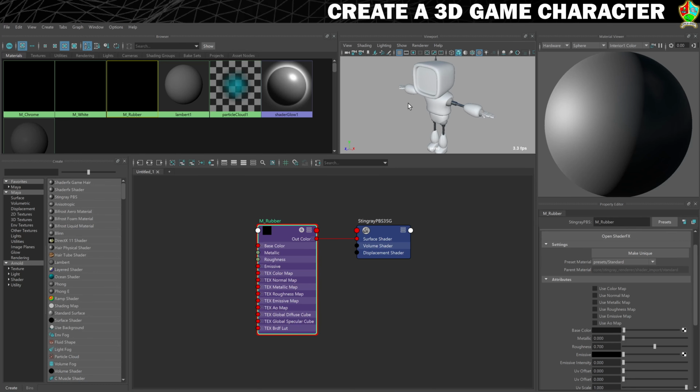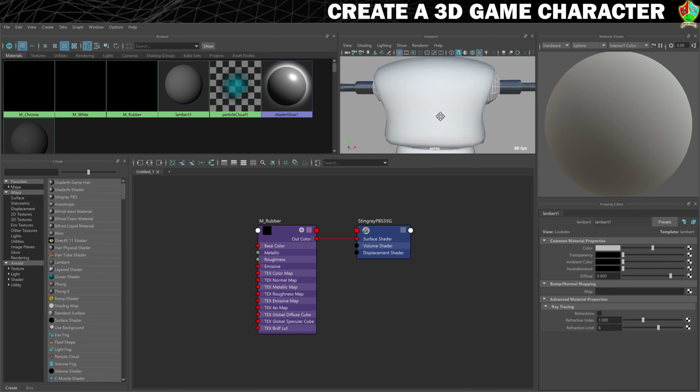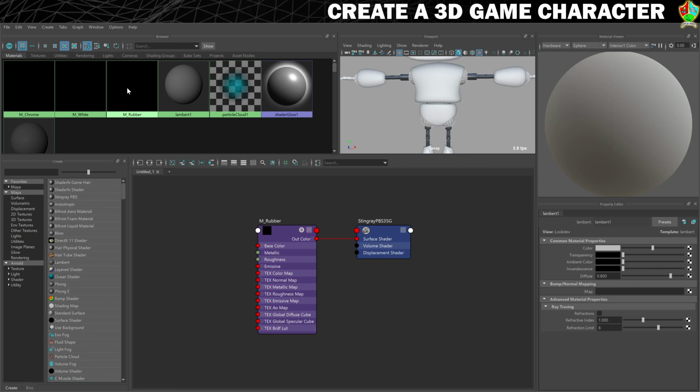I might actually just bring the colour down a touch. Yeah. And then we just need to assign this to the remaining pieces. So it's mostly going to be these joining pieces. And then just get his little tummy. And we're going to assign material to selection. There we go.